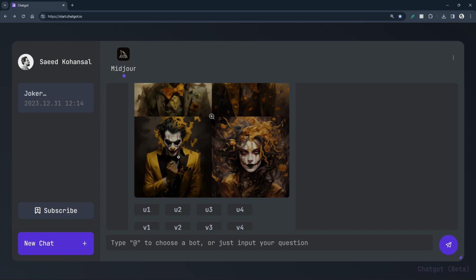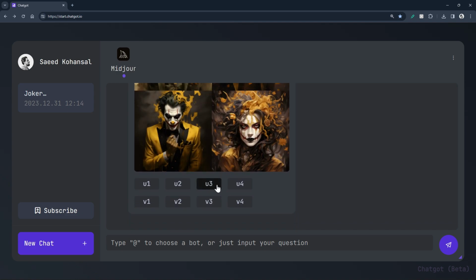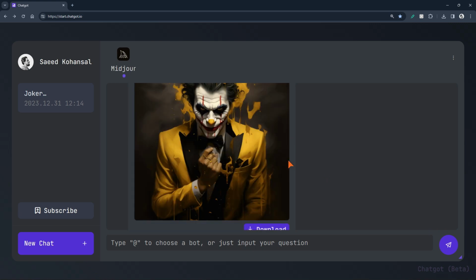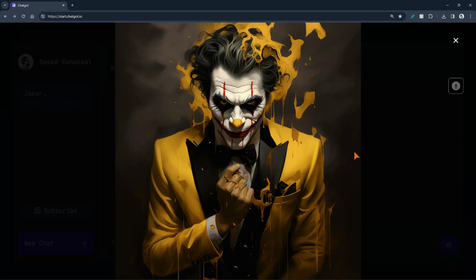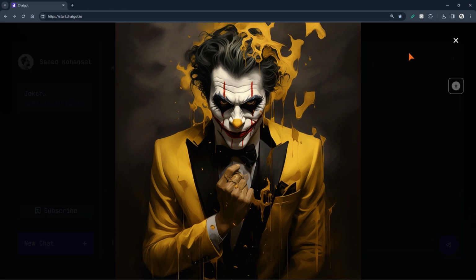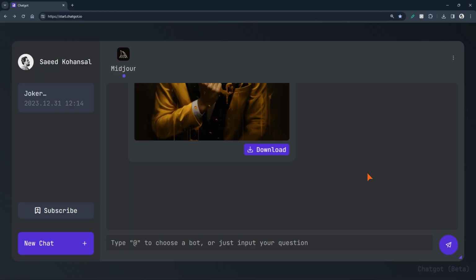I need to resize this image to a larger format, so I'll click on the U3 button. Very well, as you can see, Midjourney generated a larger version of my target image. Let's prompt for a wallpaper.